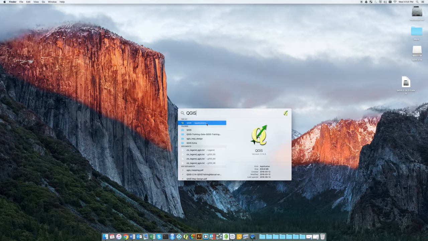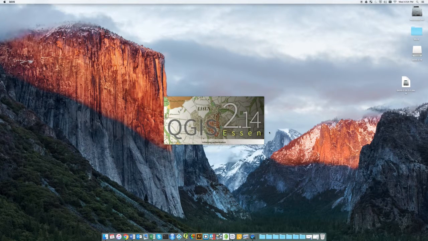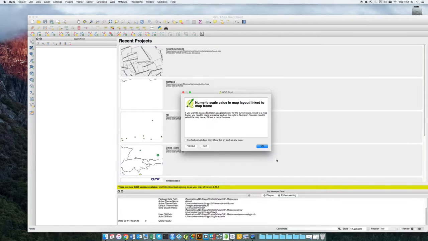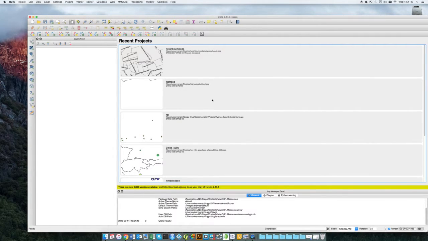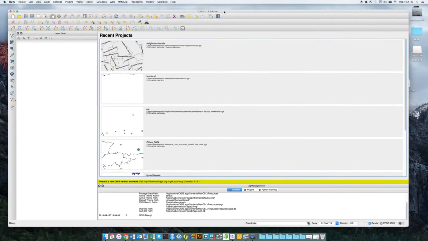So just double-click on it, and it's going to open up your recently installed QGIS. Give it some time to start for the first time. And there you go. So you've just installed your QGIS 2.14.3. Good job.